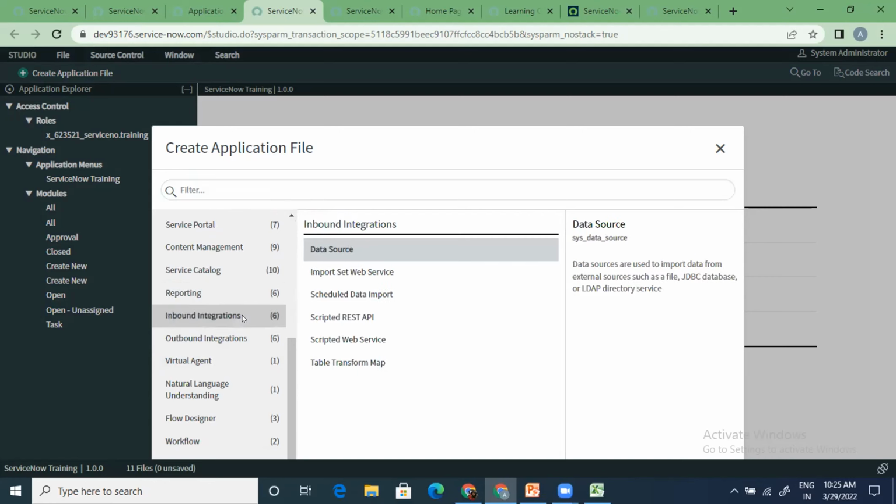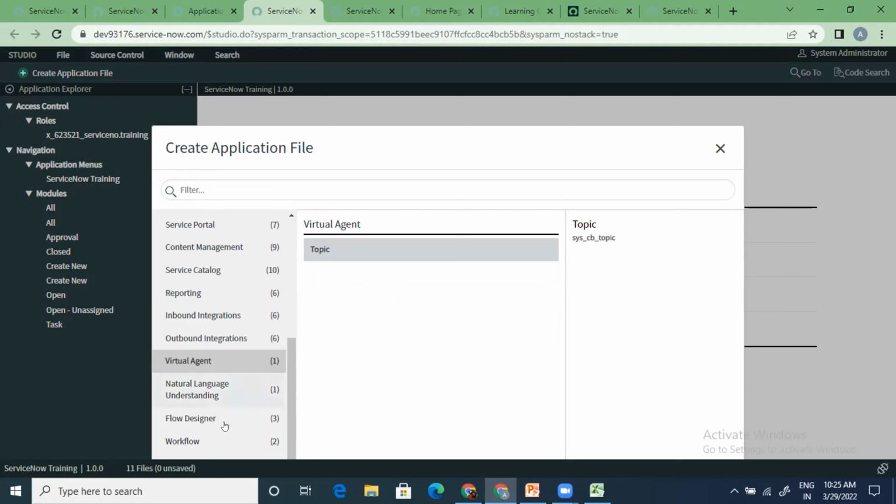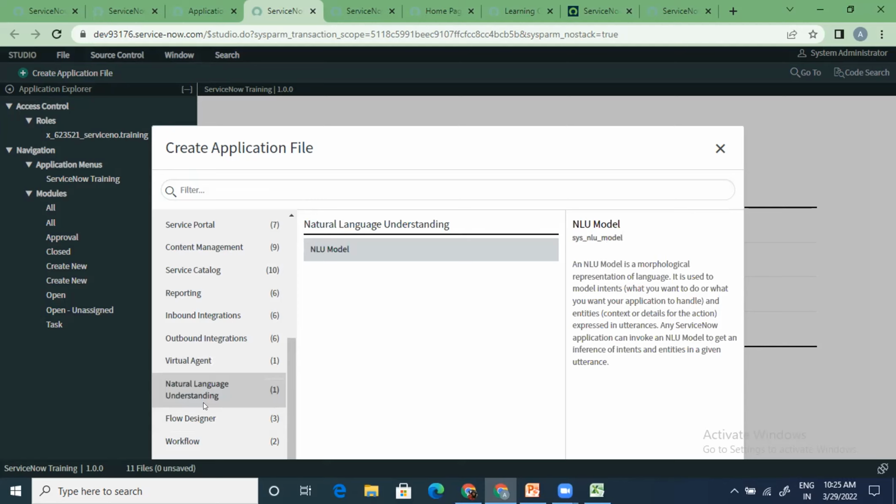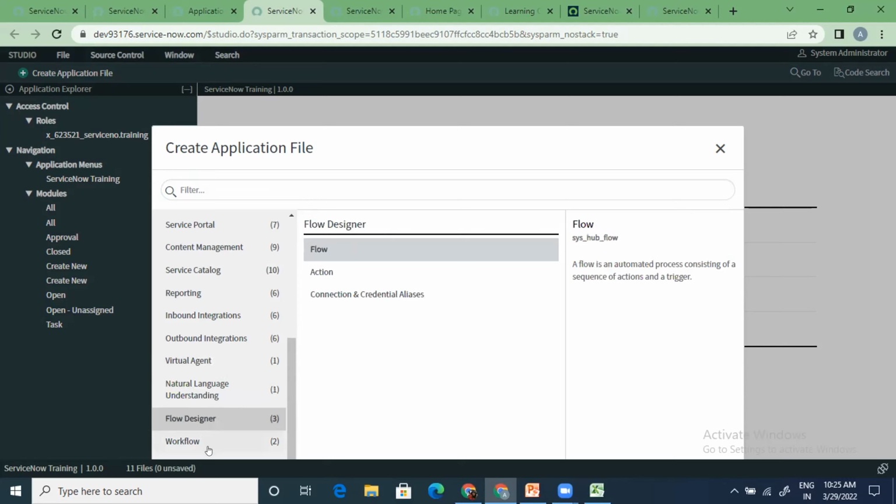but this is the overall set which I have to consider in terms of maybe integration, right? You have imports, you have REST APIs, you have web services, table transform maps, outbound integrations, export set, virtual agent. Which topics do you want to add for the virtual agent? NLU. So there are flow designers, your workflows, you have so many things, right? And then based on that, you can create a new application completely from here.